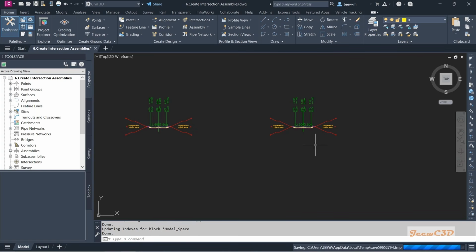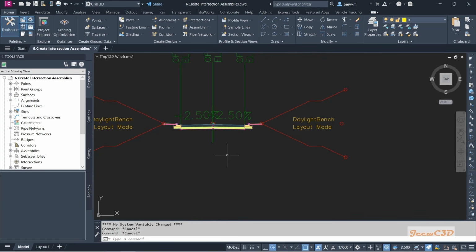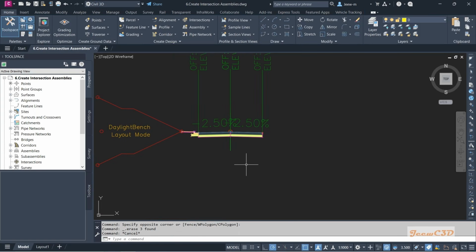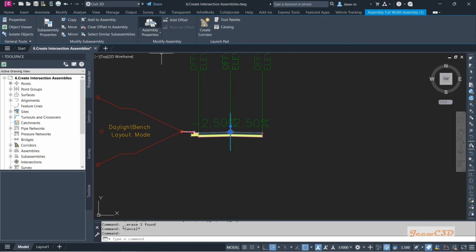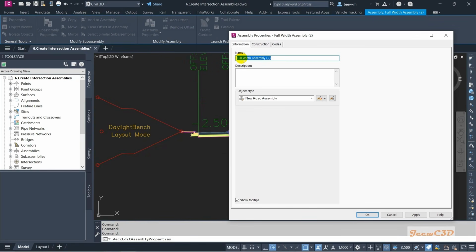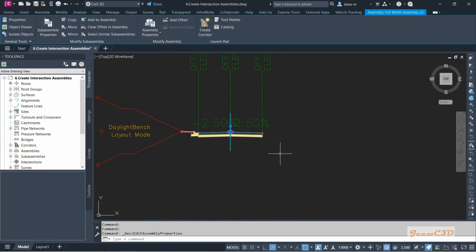Then I'll press escape. So in that assembly, what is the difference? The difference is we don't have this footwork and everything on the right side. So what we do is we'll select these parts and press delete. Then our mid-block assembly is completed, but I'll go to rename this assembly. I'll click here, go to assembly properties. So this time it is mid-block assembly, and click OK.